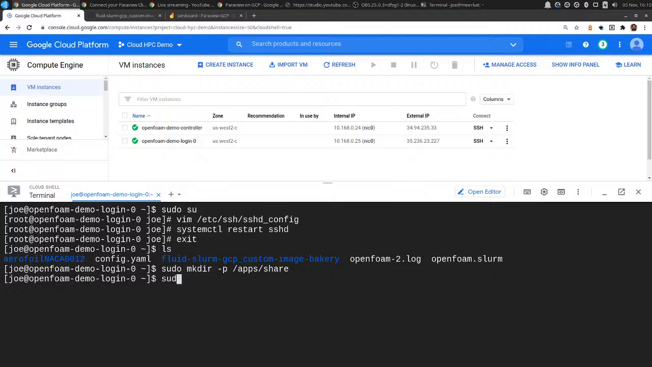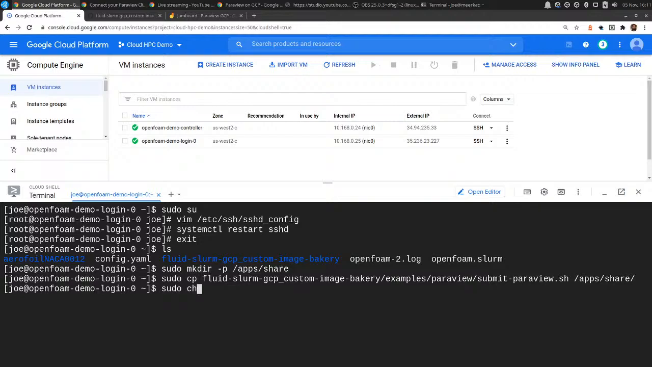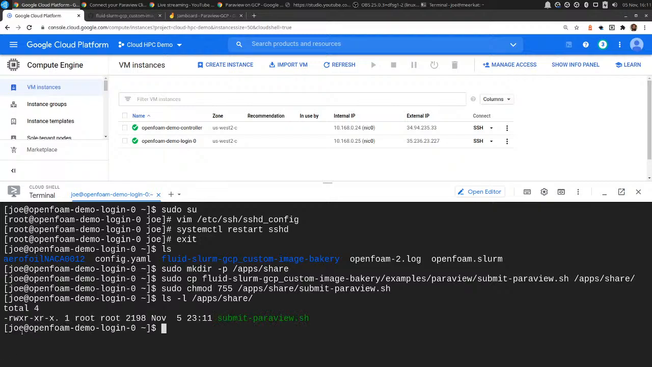And then what I want to do is copy from the Fluid Slurm GCP custom image bakery repository, underneath examples, underneath Paraview, the submit paraview.sh. We want to move that on down to apps share. Once you've done that, you also will need to chmod that so that you can make this script executable. So you can do chmod 755 is just fine, and then apps share submit paraview.sh. So if you were to do a long ls on that apps share, you should have an executable bit for yourself. Well, I guess for groups and others as well, since it's technically owned by root.